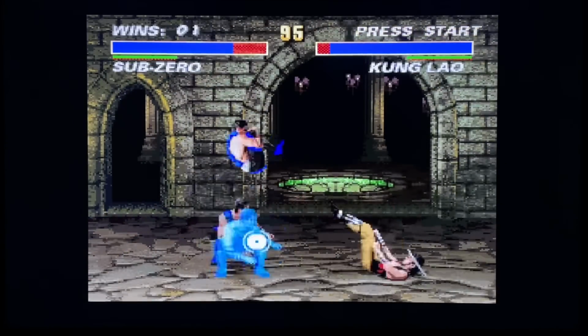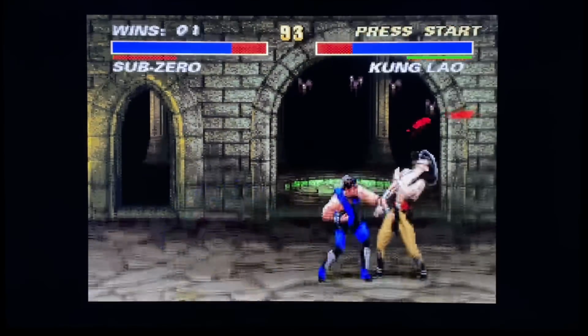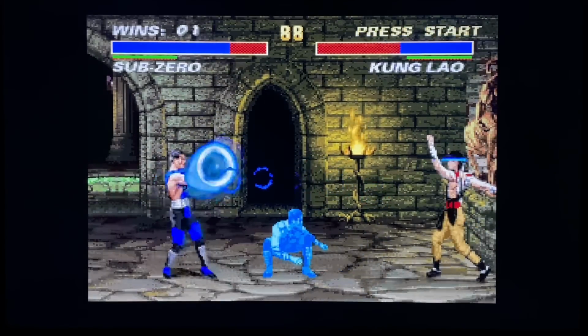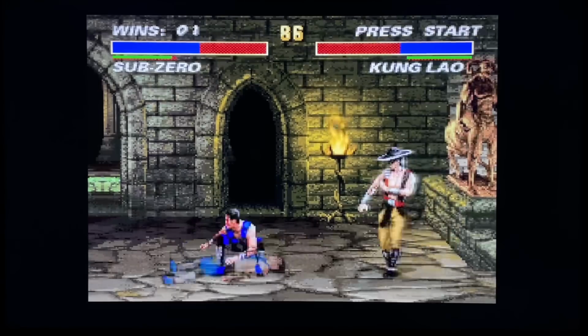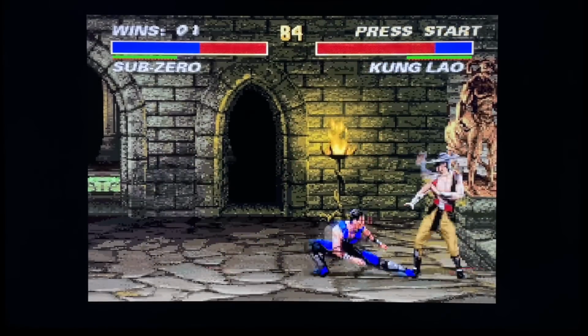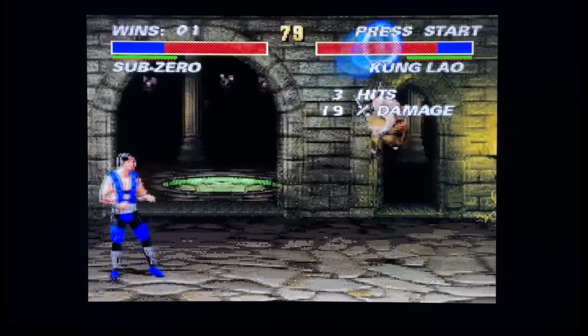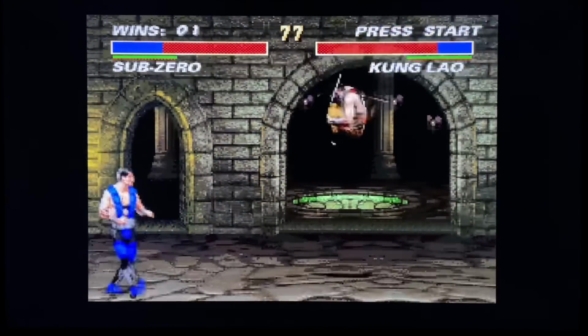On the Super Nintendo, the computer is very hard, unless you know little tricks like that, doing the ice statue and then running in and pulling off a combo. You can do it. Doesn't always work. But the game is very hard. This is very easy.